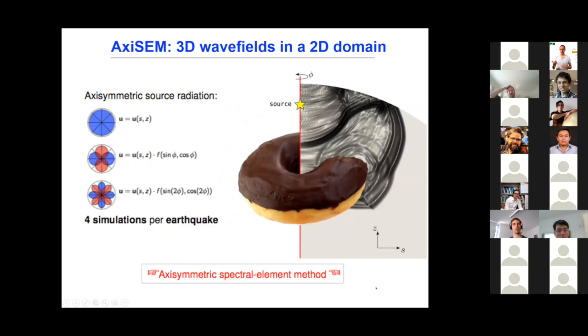Okay, so these are just some motivations for actual 2D problems at global scale. And here is a quick overview of what AxiSEM is all about.